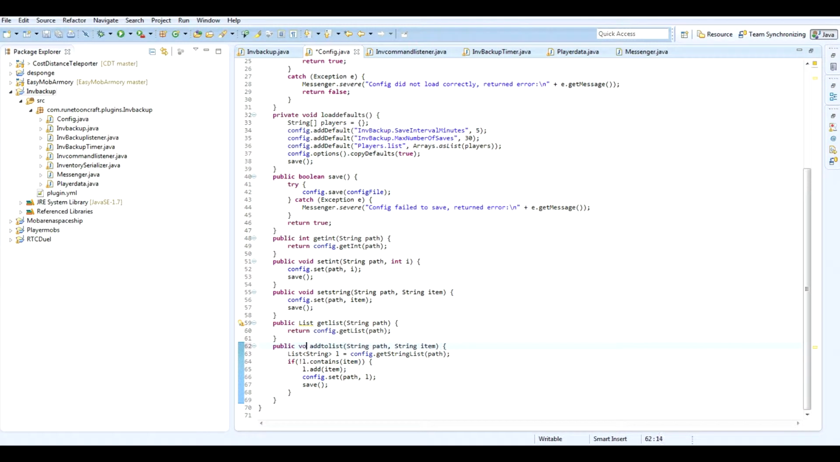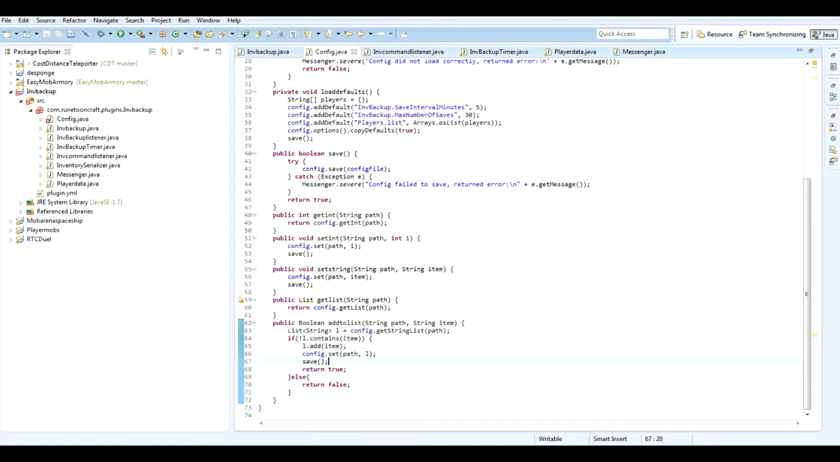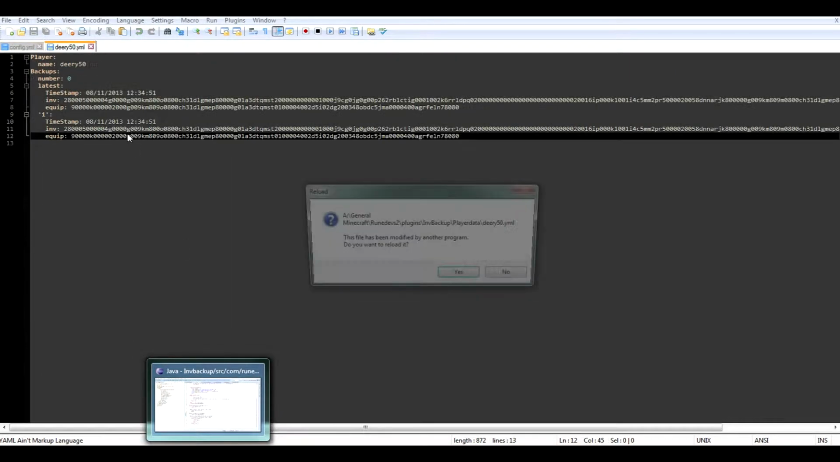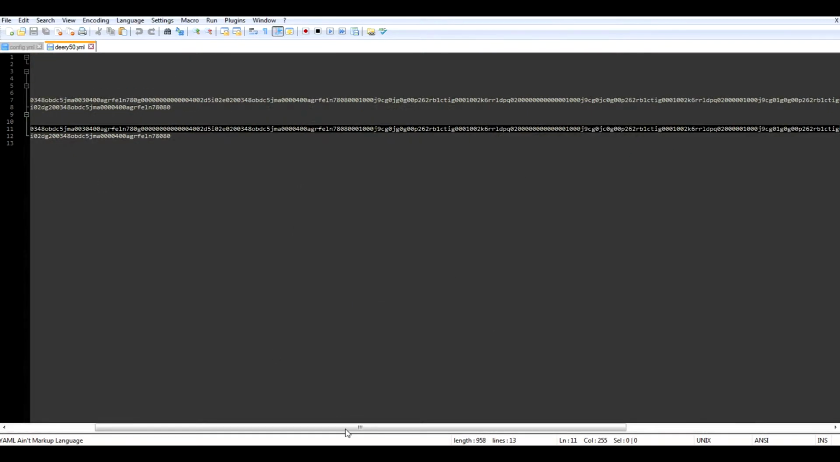We can even make this a boolean, and this will return true, else return false. So if it did add to the list, it will return true, and if it didn't add to the list, it will return false. So that will also make it so that it won't add it to the list twice.